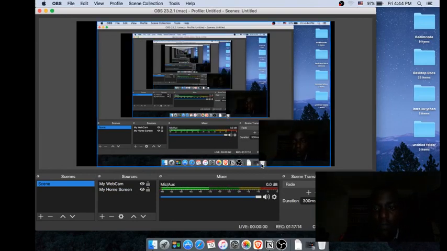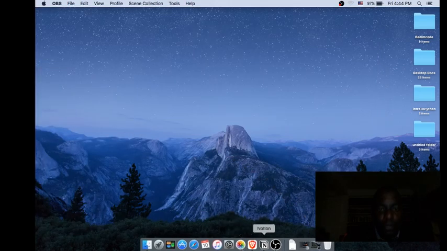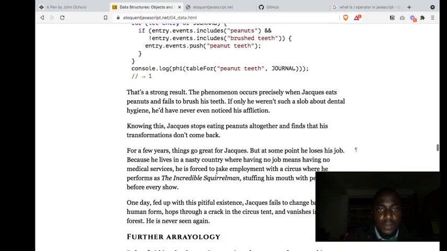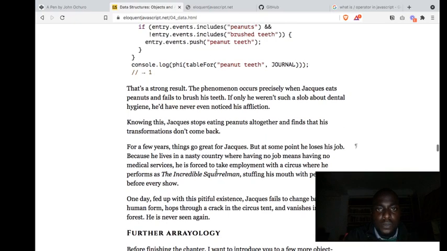Let's see if I can still see myself. Significantly darker. But let me just keep going for a few more minutes because I don't want to break the flow. Okay, that's a strong result.